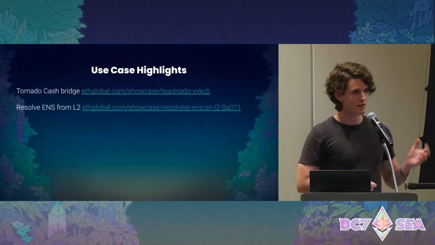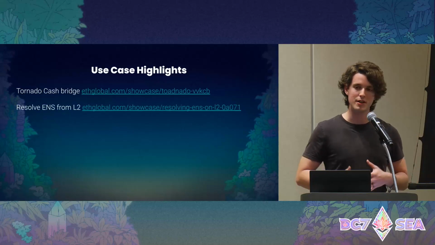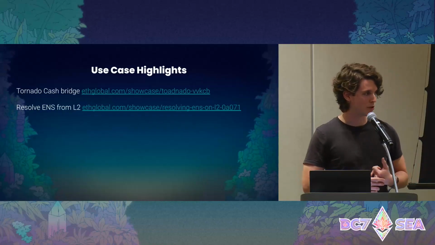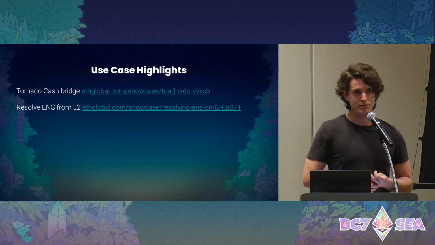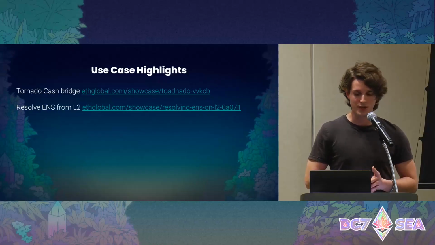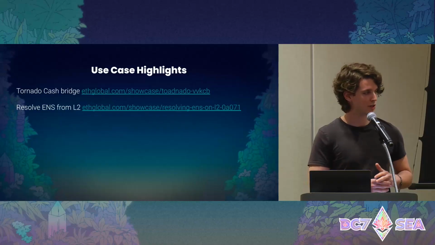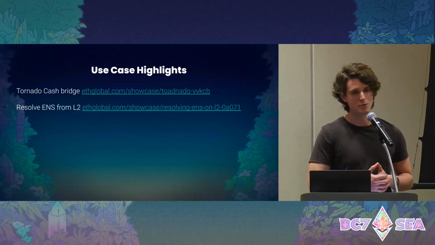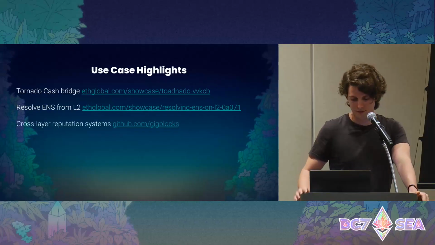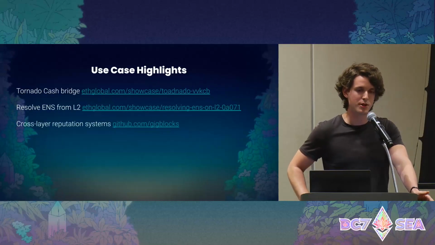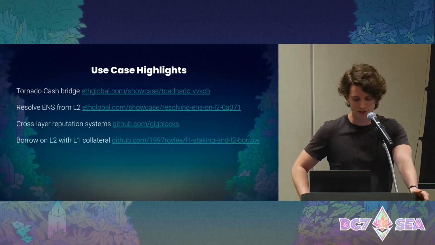Another use case is ENS. ENS is still primarily used on layer 1, although they are exploring supporting more and more L2s or deploying on L2s. But if you're on a chain that doesn't have ENS, then through L1SLOAD, you can still resolve these domains just by reading the registry contents from L1. There's also a cross-layer reputation system incorporating data both from L1 and L2 chains.